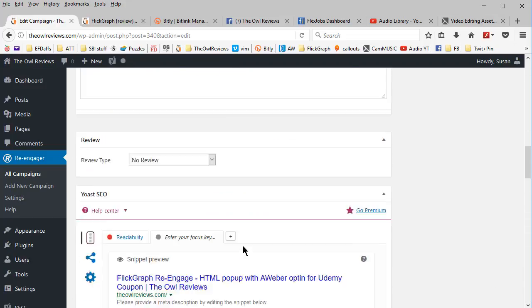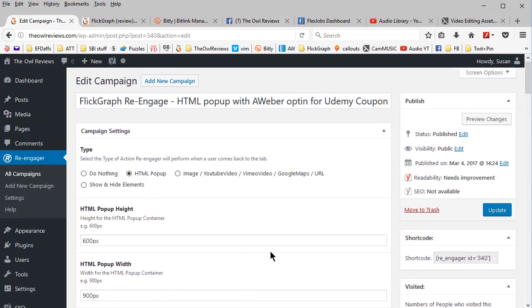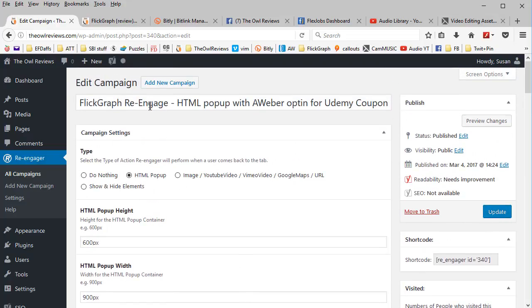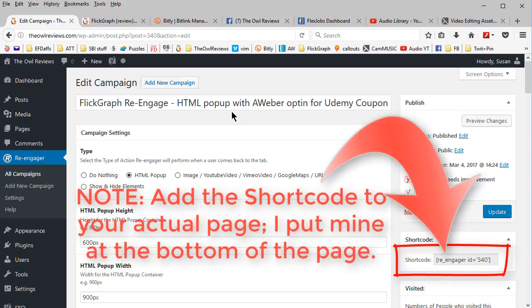Once you've done all that, you then click update. Of course, I've got a title in it here to tell me what it is. You know, why did I set this up? And what page is it for? It's for my FlickGraph page. It's the Reengage. Well, it's Reengager, but I was too lazy to put Reengage. And it's the HTML pop-up. Okay, so that's how you would do that when you want an opt-in form to appear.